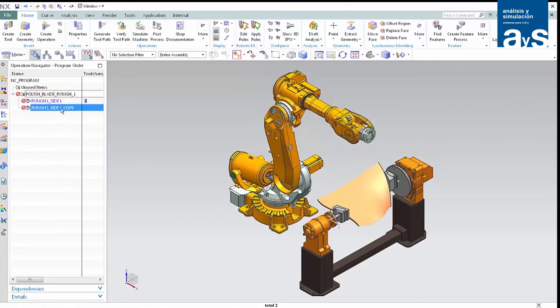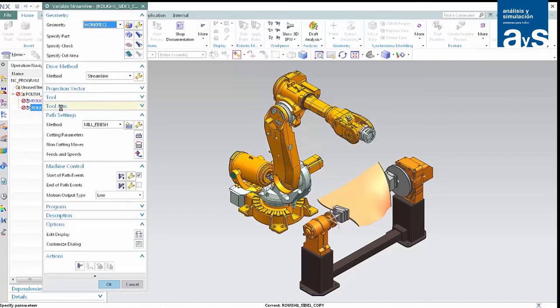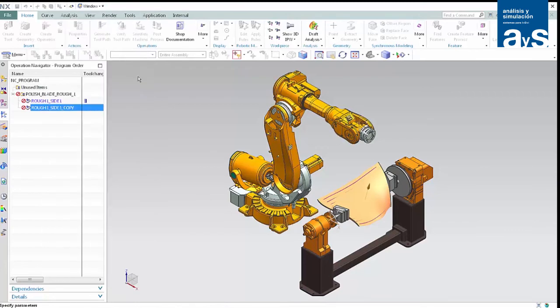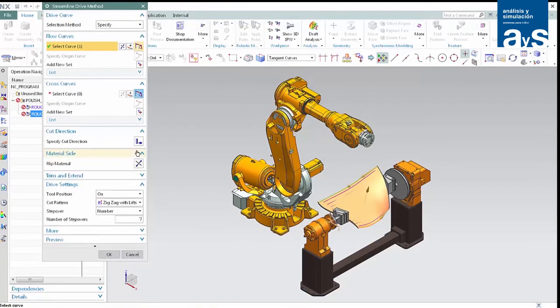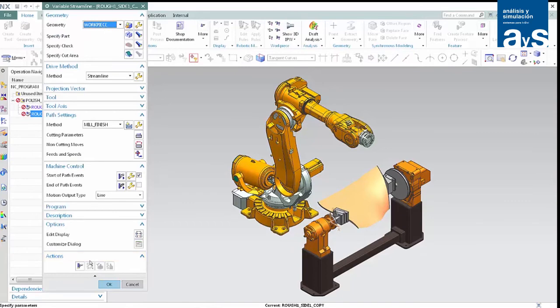Double-click to edit the copied operation. In the Drive Method section of the dialog box, click Edit. In the Materials Side section of the dialog box, click Flip Material. This causes the tool to machine the opposite side of the blade. Click OK. Click Generate. Click OK to complete the operation.